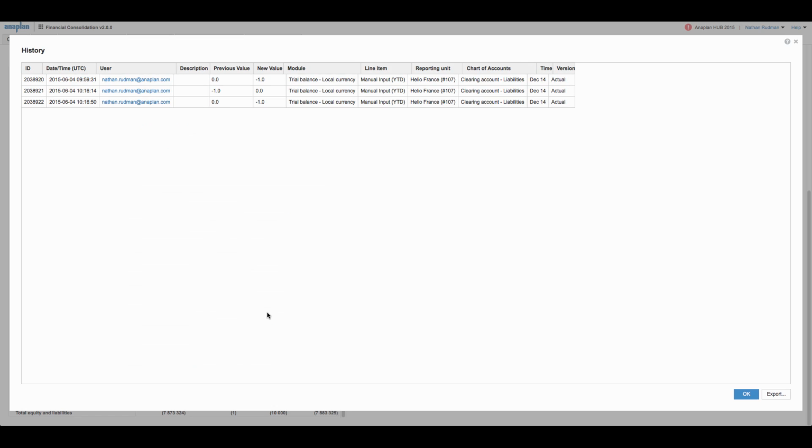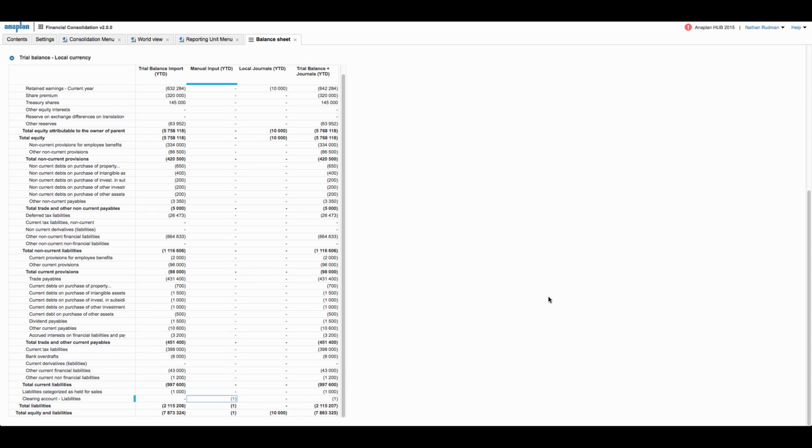Users will now have the ability to drill down into the history of a specific cell within Anaplan, in this case showing who initiated this manual adjustment, and additional detail around the transaction.